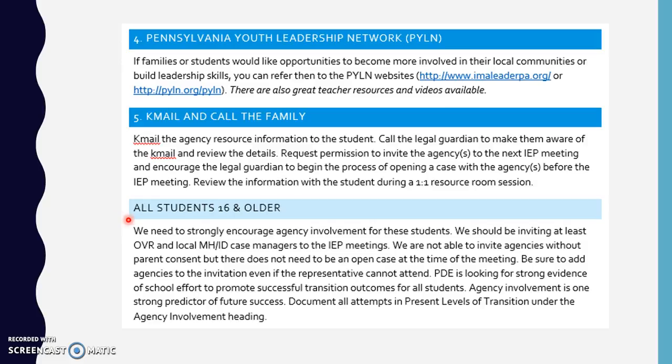Okay, and then here's just a reminder. We understand things are going to be a little different for 14 and 15-year-olds. Yes, we can say agencies are not involved because the student is young. So OVR will not open a case for a student until they're at least 16. A lot of times it's closer to graduation, but we need the students that are 16 or older to be considering this. Okay, we need to strongly encourage agency involvements for these students.